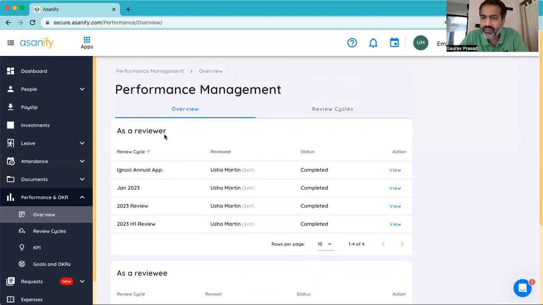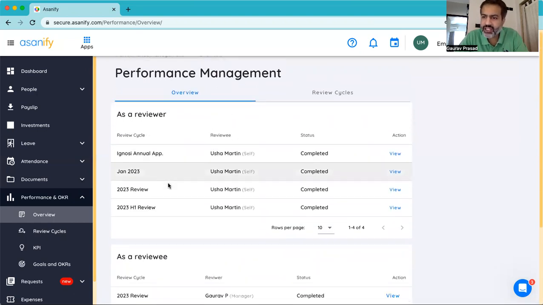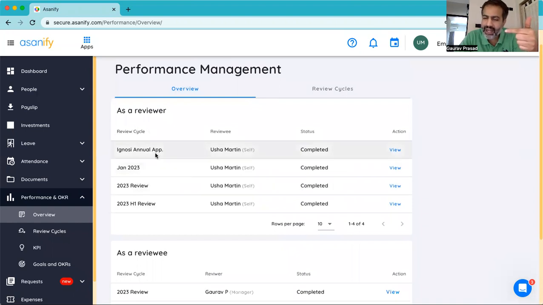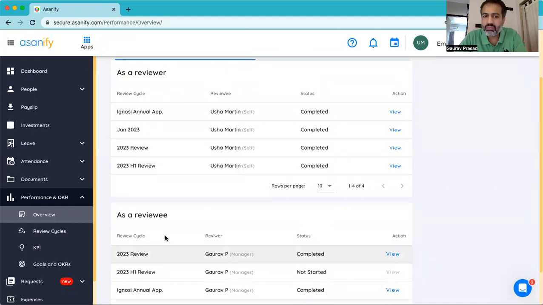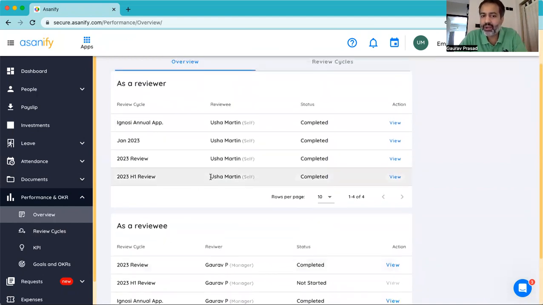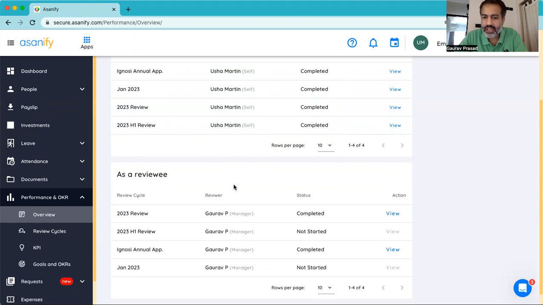For any employee, when they log into the system, there are two sections: as a reviewer, what is pending with them to be done, and as a reviewee. So right now, this employee Usha Martin was doing a self-assessment, so it'll appear as a reviewer because she's reviewing herself. So this particular thing is done.